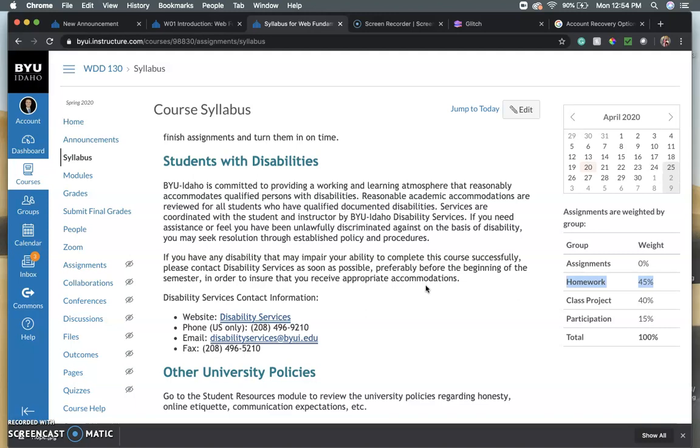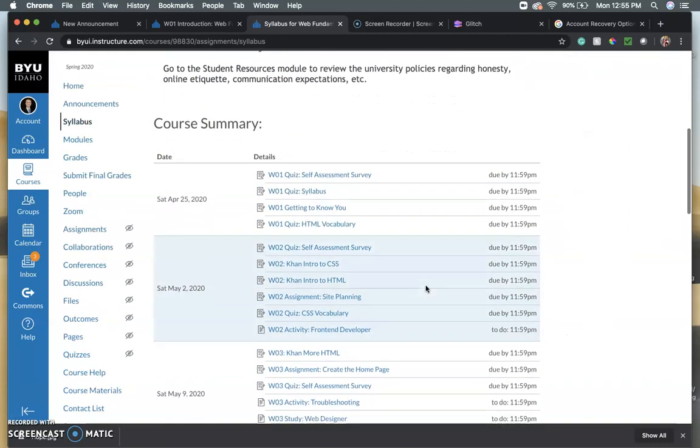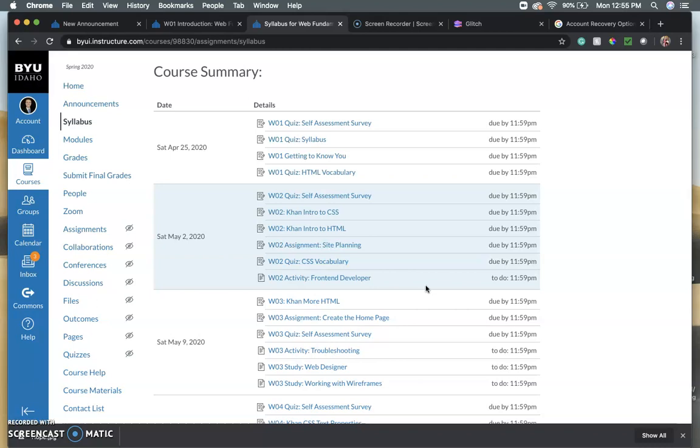If this applies to you, please reach out to me as soon as possible so I can make the appropriate accommodations. And then down below, what you're probably worried about is the course summary. You'll note that we have some things, I should call them activities, due this Saturday. So take note of those deadlines.